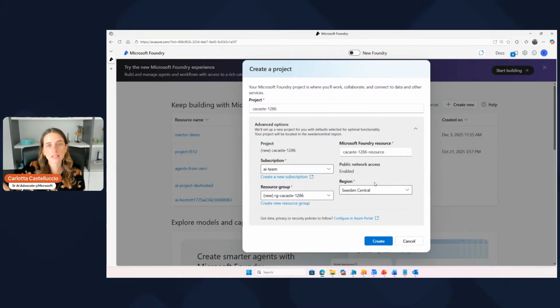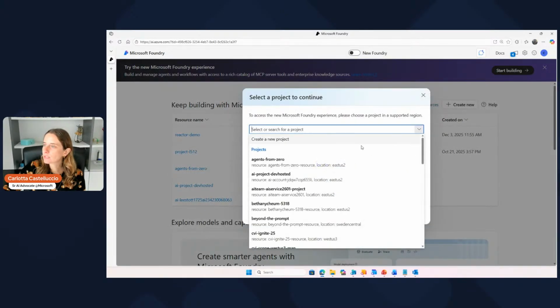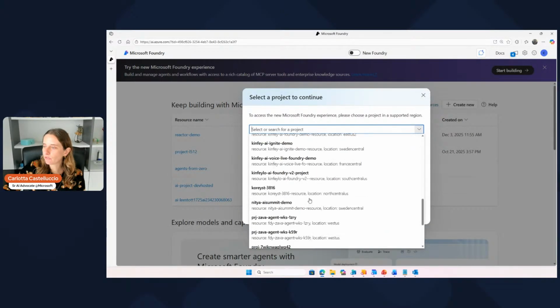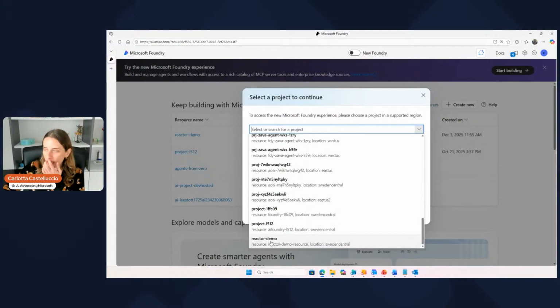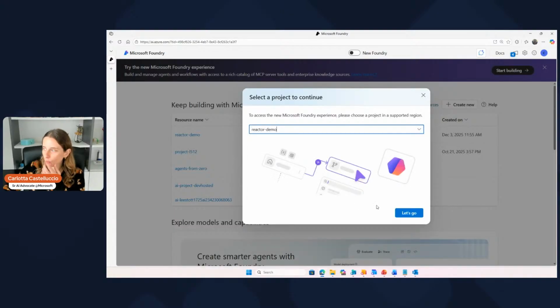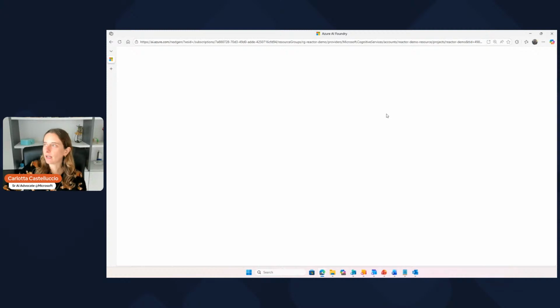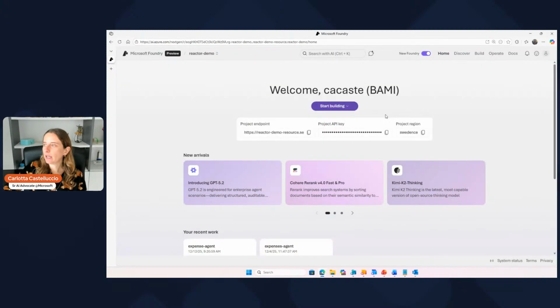In the region choice, make sure that the region you choose has enough model quota for the models you want to work with. I already have a project, so I'm going to select the project I've created for this demo, so we don't waste time with setup, and we start building our agent in the new Microsoft Foundry agent experience. So this is the new Microsoft Foundry experience.